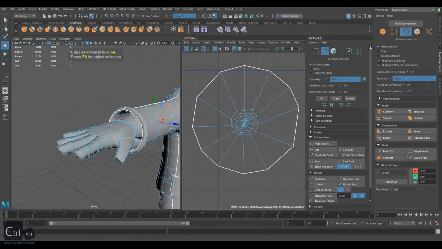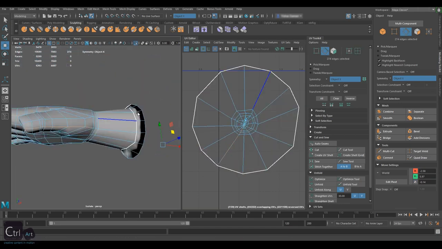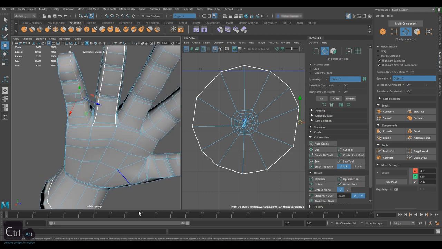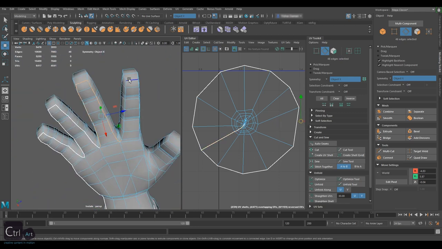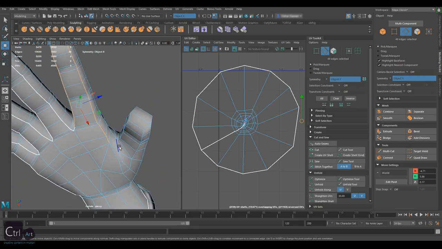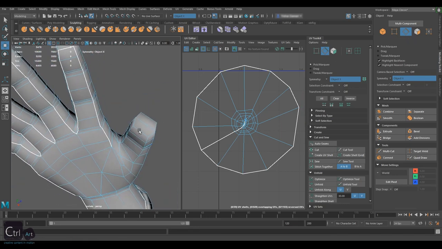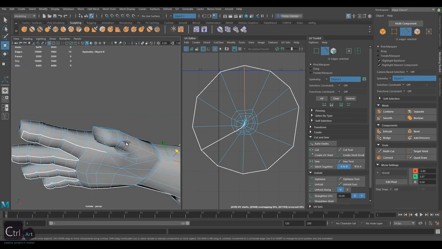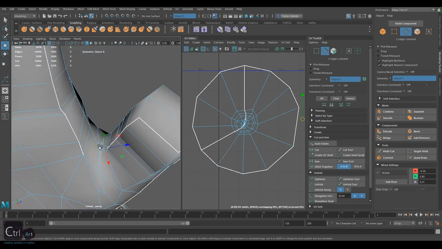Oh, whoops! We forgot to unwrap the hand. Zoom closer to it and isolate it. Now I'll make a cut that separates the upper part of the hand from the palm. Select edges and cut them. How to cut the thumb? We can go around like this and it should be okay.